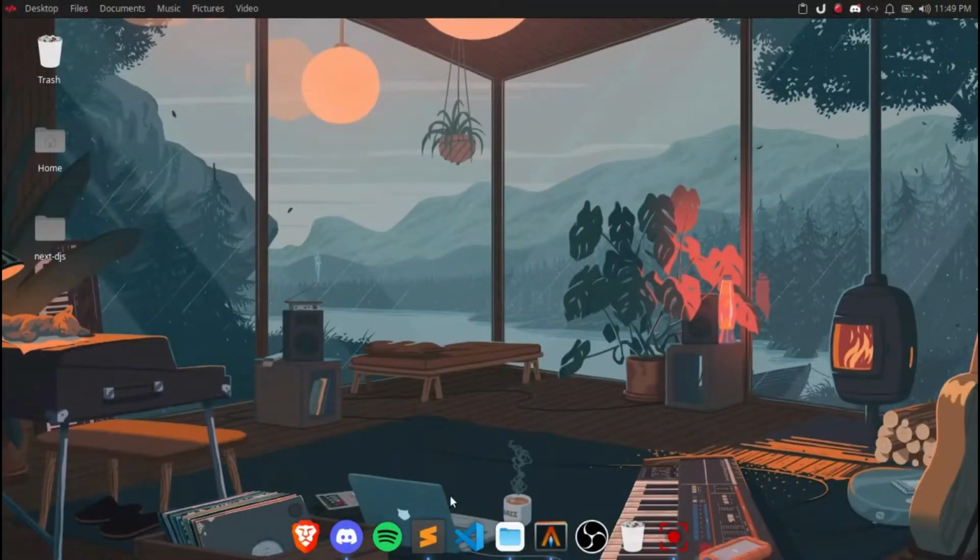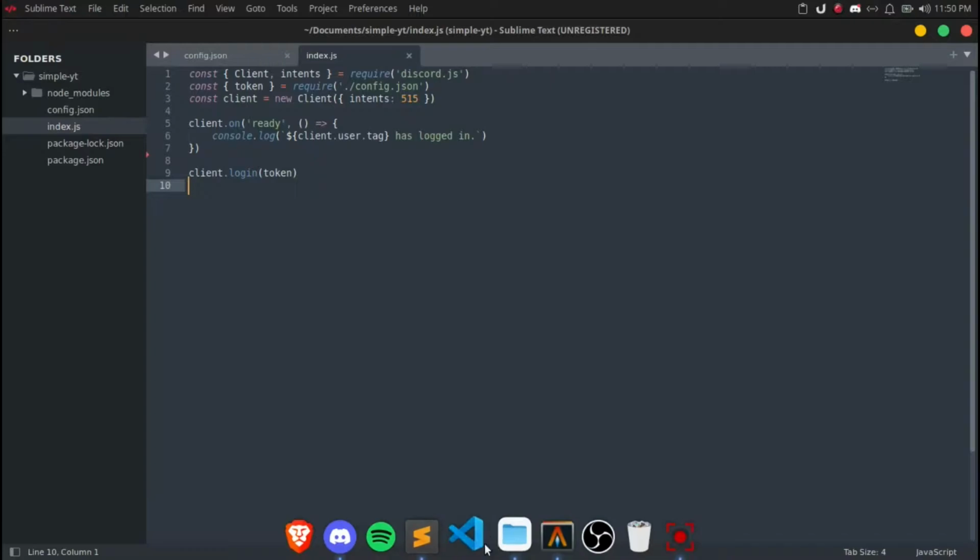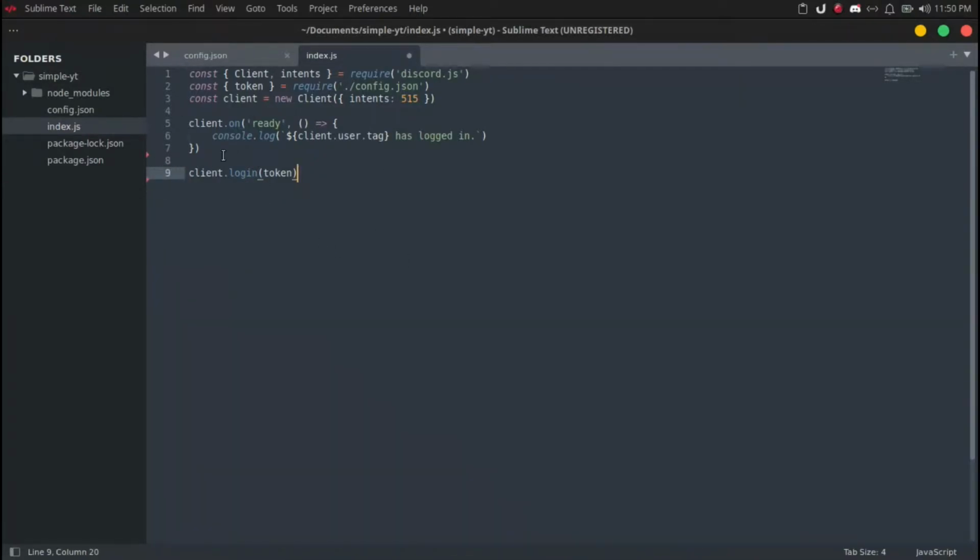Alright, so first of all, what you need to do is go into your Sublime Text or Visual Studio Code, whatever you chose. I've changed the token. We'll use the existing file. So what we'll do in this episode is create basic prefix commands. In the next episode, we're going to create a slash command handler and a prefix command handler.